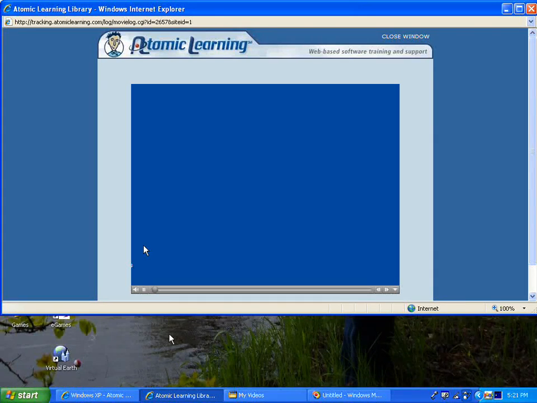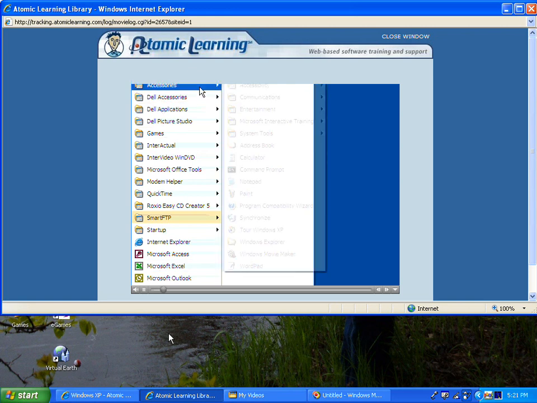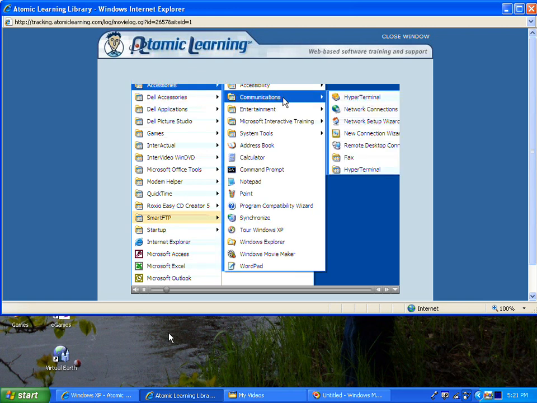To send a fax, we'll come down to Start, All Programs, Accessories, Communications, Fax, and finally, Send a Fax.